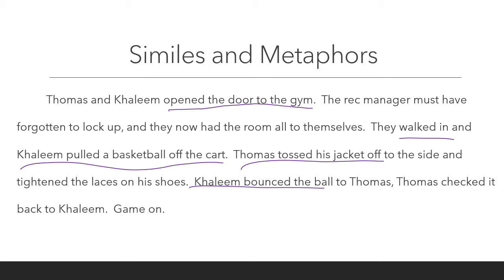Step one, I found a place I want to add figurative language. I found an action part, and I want to compare that to something. So next I'm going to think, what are some things that I could compare it to? I'm going to make like a little thinking bubble for myself. What could I compare it to? They opened the door. Ooh, maybe they could open the door like ninjas.